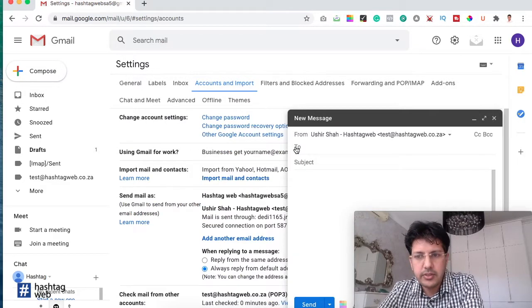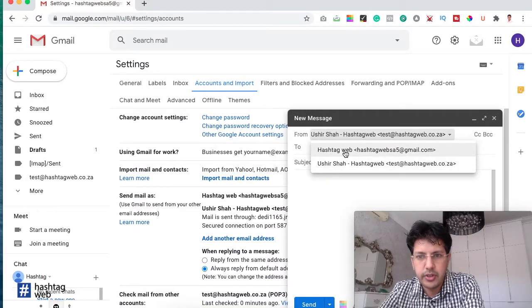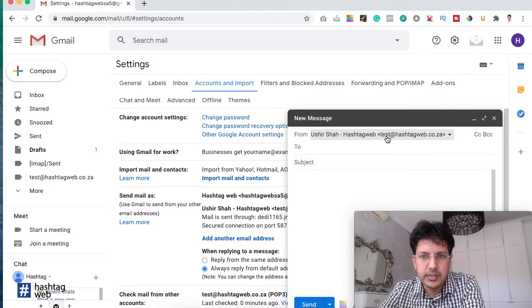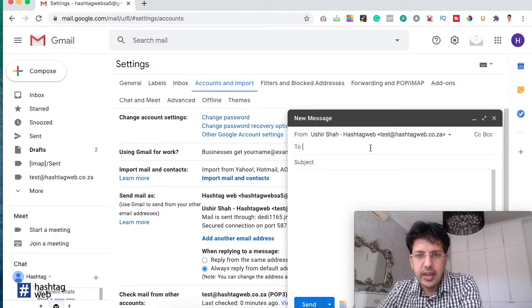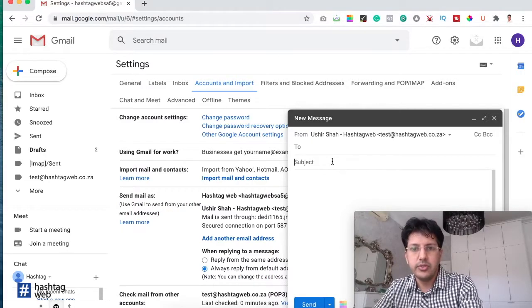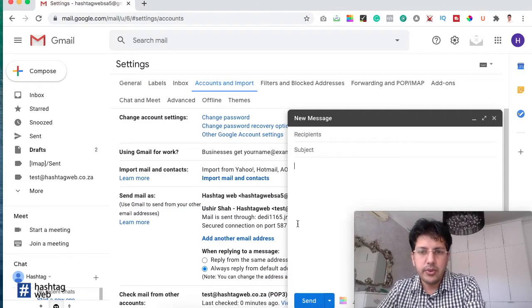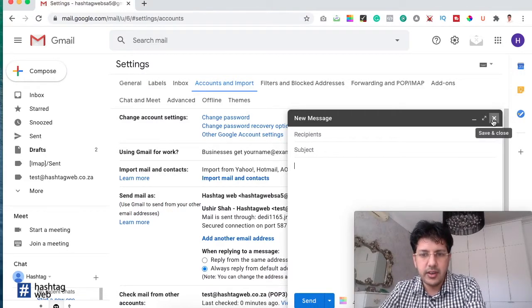Now, let's go back to compose so you can see what your email would look like now. So you've got two options: send from your Gmail or send from your business. And every time you compose, it's automatically going to show you your business account. And then you just type in who you're sending it to, the subject line, and then you also want to set up your signatures, and we'll get to that now.